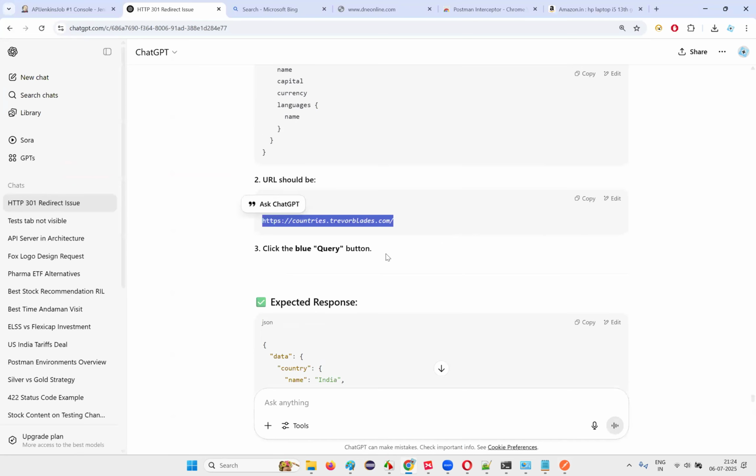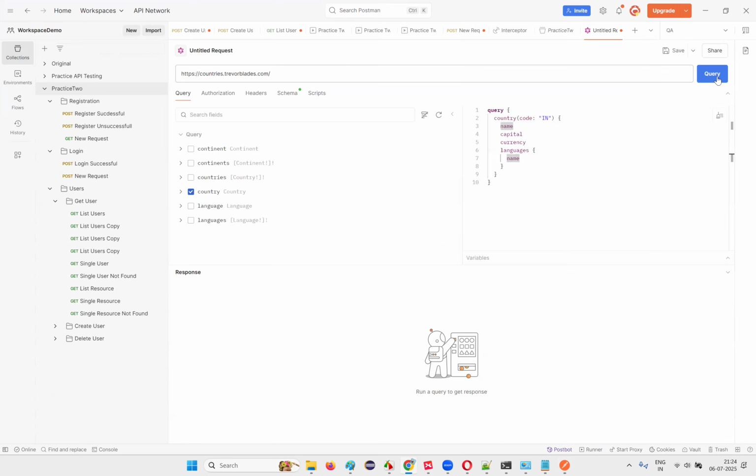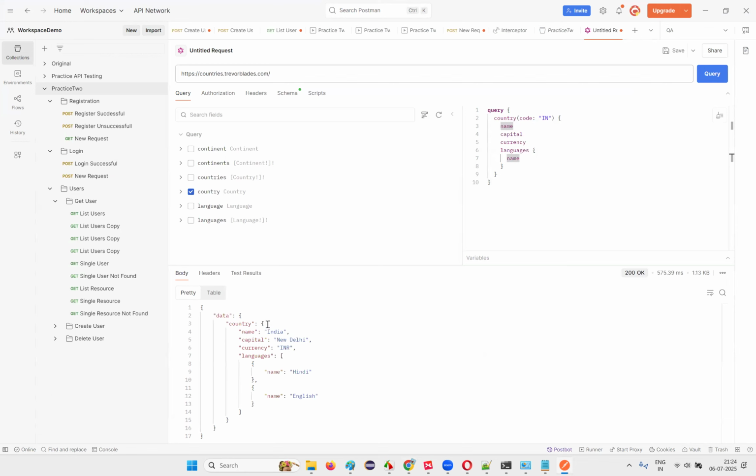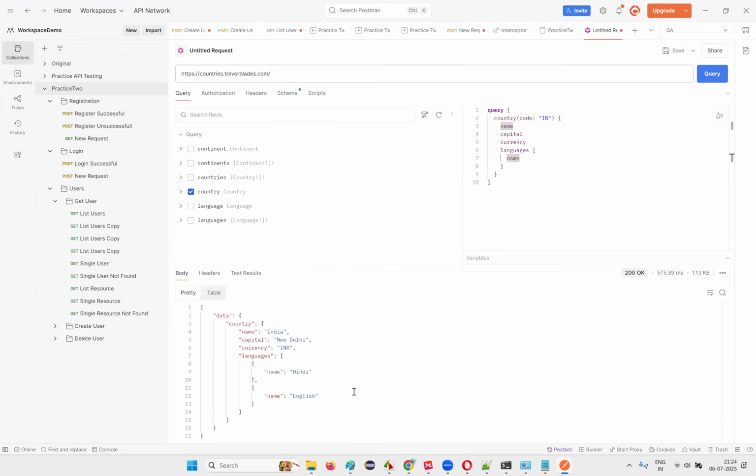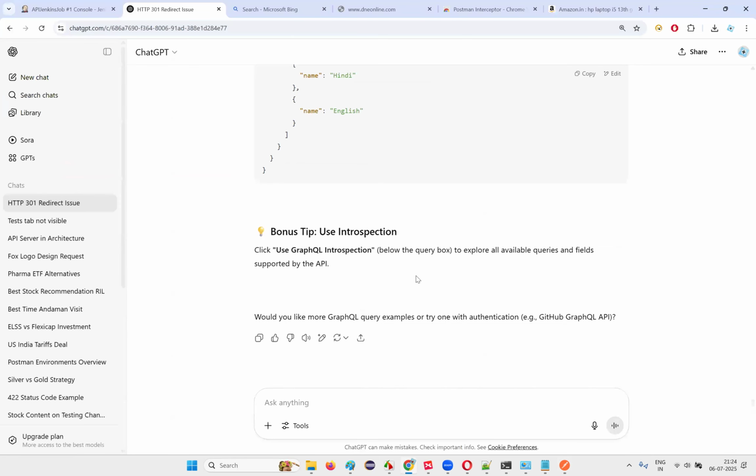Then click the blue query button. Just click on the blue query button. We should get a response. We got a response. The expected response should be country India, New Delhi, INR, Hindi. Okay, we got the expected response.